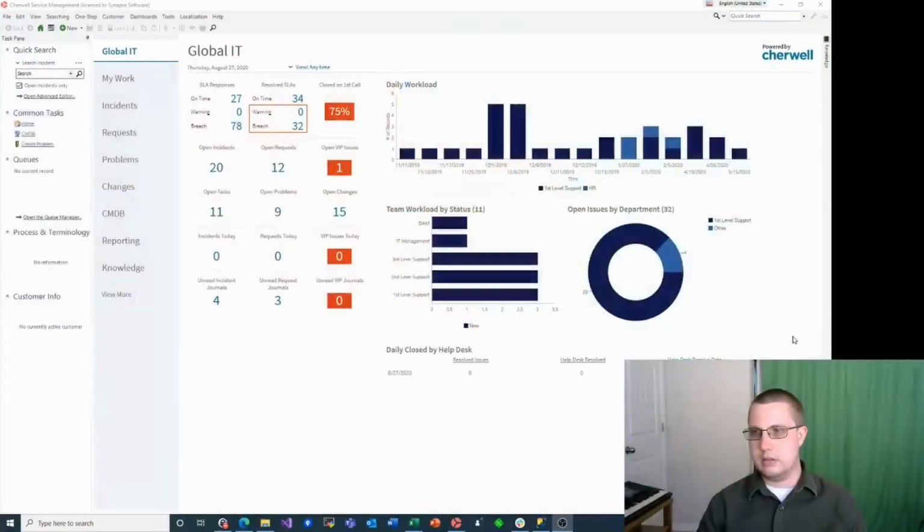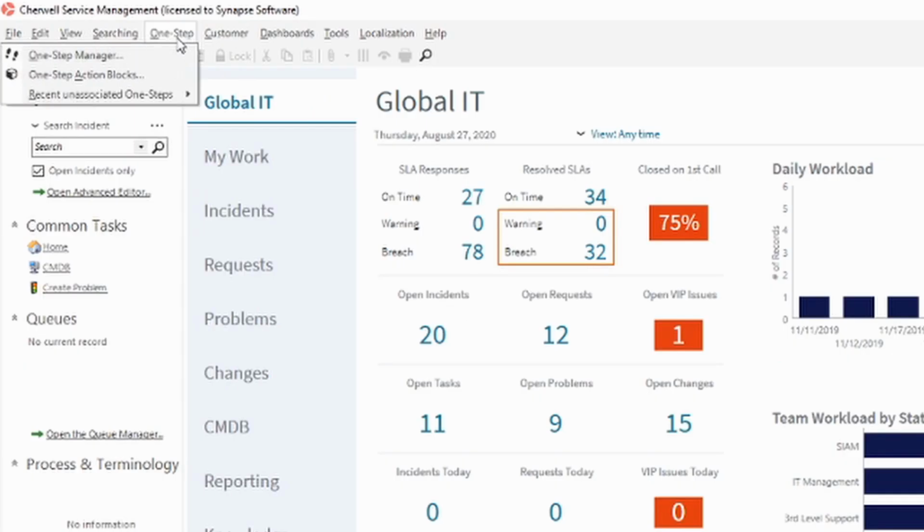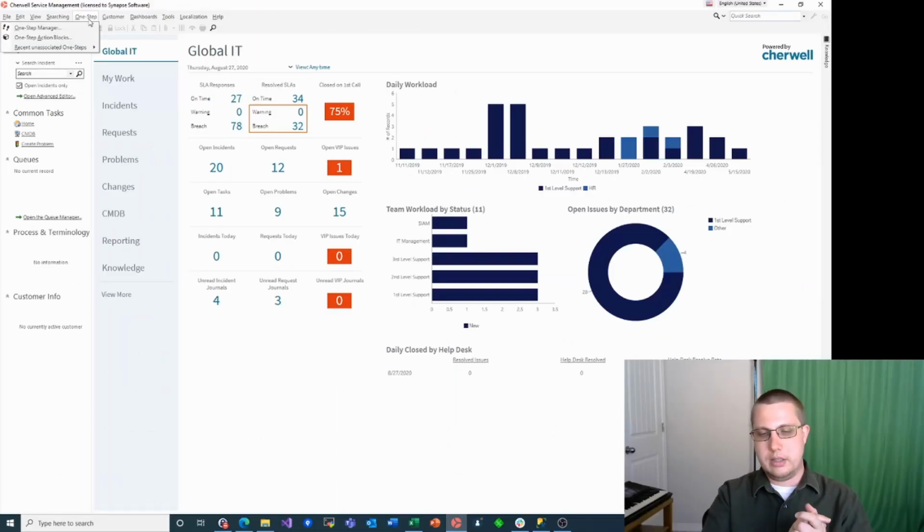So real quick, let me switch over to the Cherwell Rich client. And the first thing you'll notice on the one-step menu when you open it up in 10.1 is that there's this new menu option, one-step action blocks. You can dive in there. It's a manager just like all of the other managers in Cherwell, but it really makes a lot more sense if we get to it from the one-step. So let's dive into a one-step, and then I'll also show what that manager looks like once the one-step's been created.